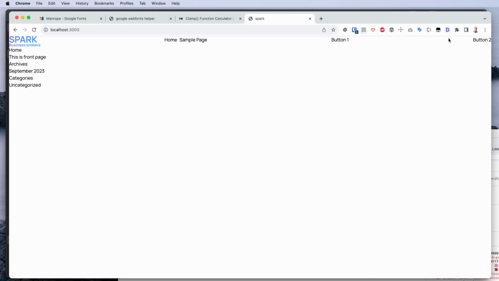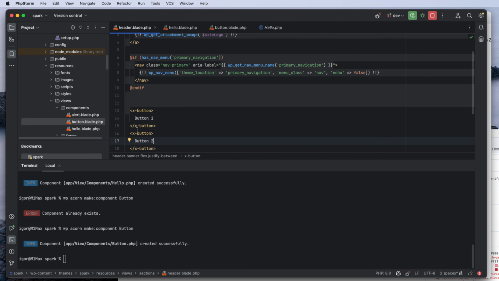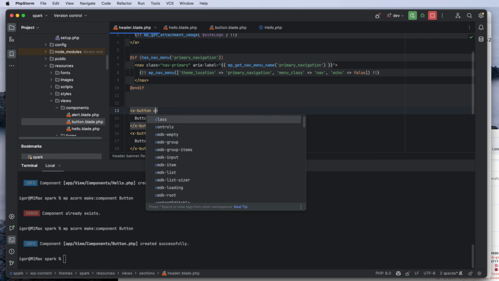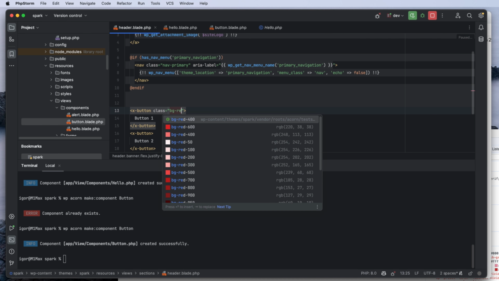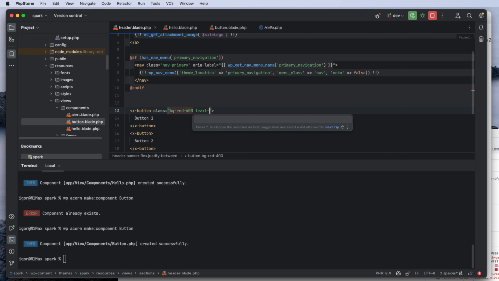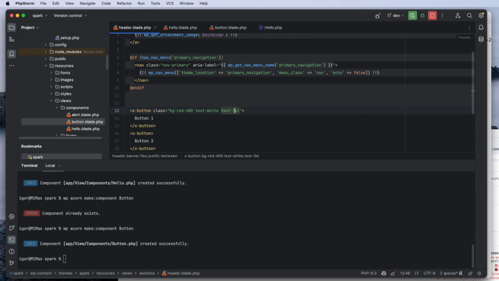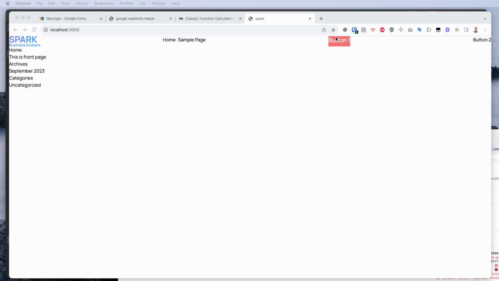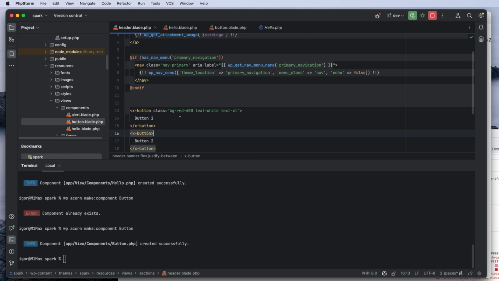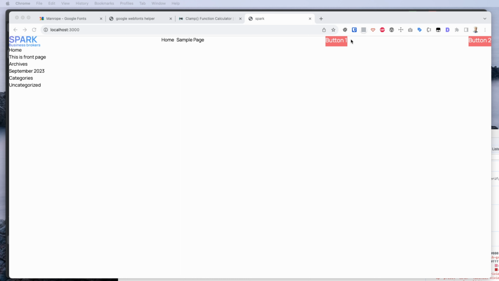Now we have two buttons. Both are not styled or anything. We can pass this class: background red, text white, text XL. Once we refresh, one button will have those styles, the other not. So let's copy all those here, and now if you refresh, both buttons will have them.